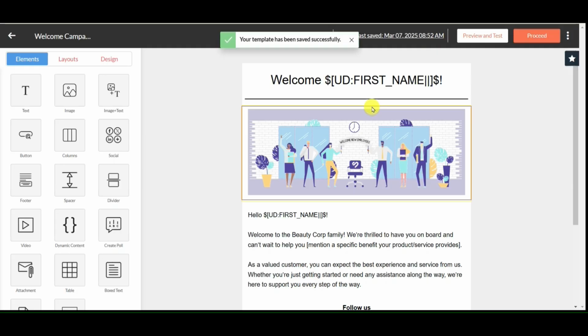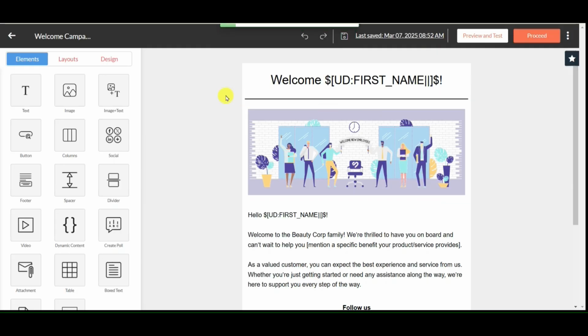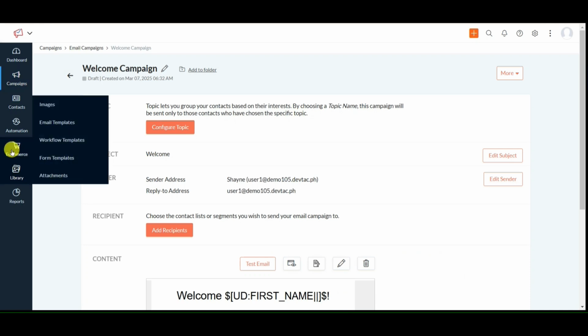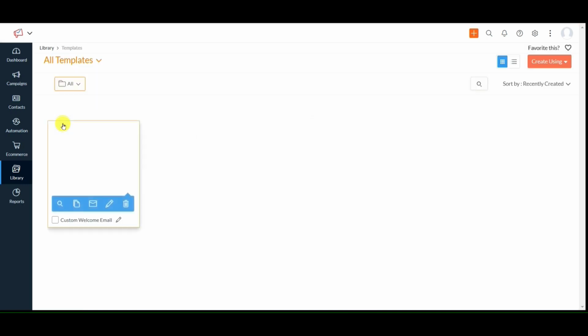So your custom template has now been saved and is available for you to use in the future. If you want to see where you can locate your saved custom template, let's go back to our dashboard. You can locate your custom template here at the library menu. Select library, then click the email template option. As you can see, your custom welcome email has now been saved in your library templates. So that's how you save your custom templates to your library.